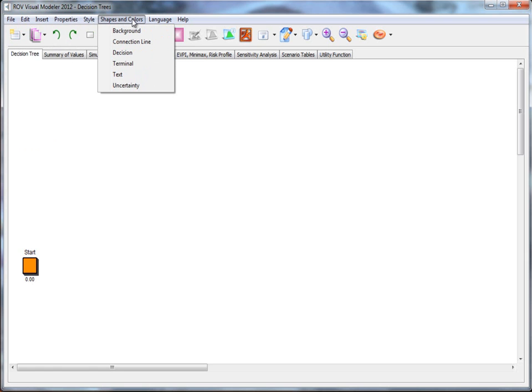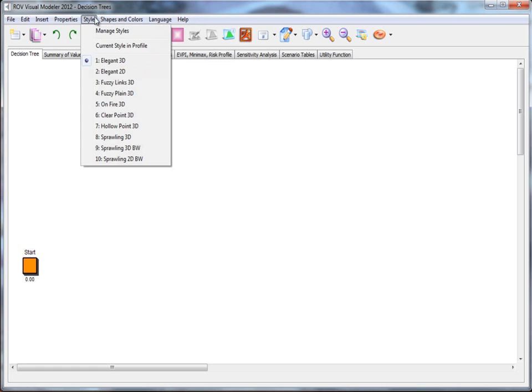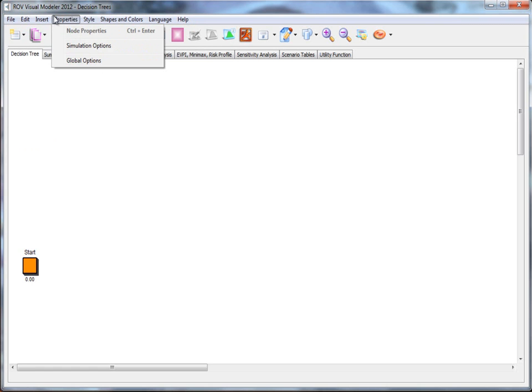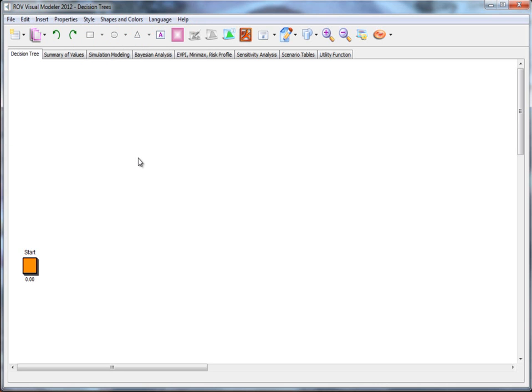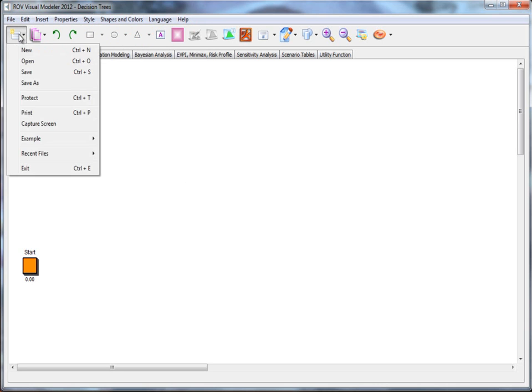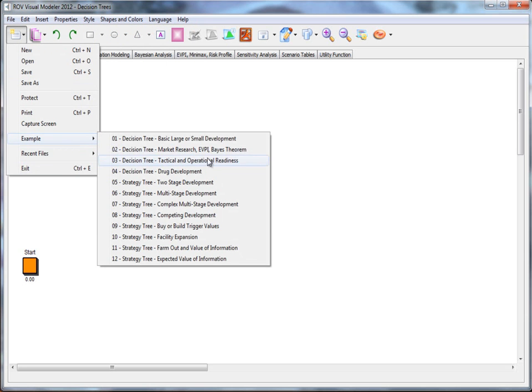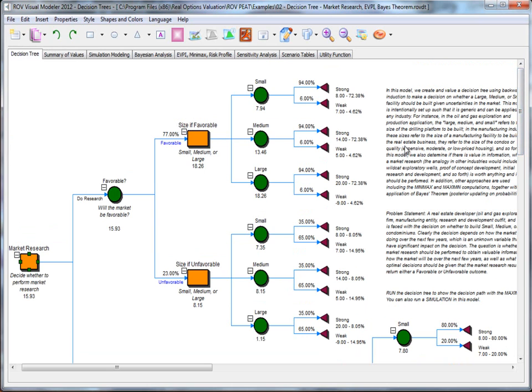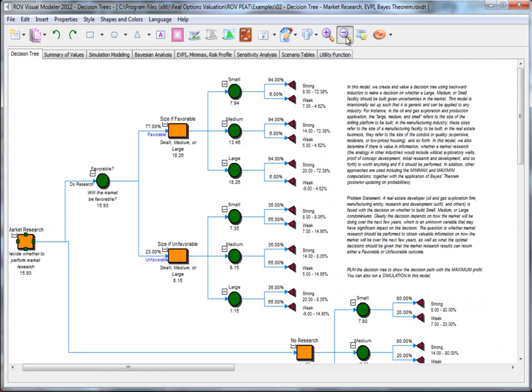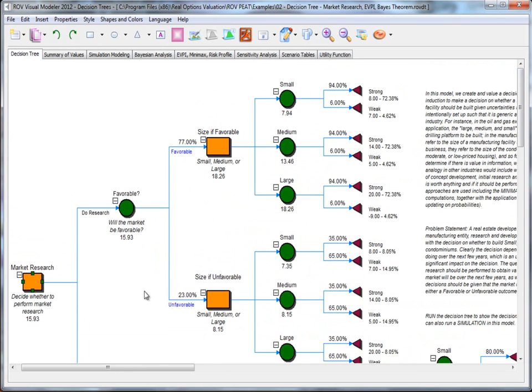You can change shapes, colors. We support 12 languages, different styles that you can go ahead and do. Copy, paste, moving things together. Very similar to what you saw previously. So let's just open up a very simple example. Let's just see a market research capability. And here is an example of a decision tree. You can, again, zoom in, zoom out as much as you want to.